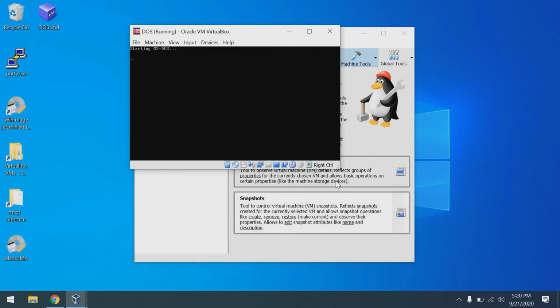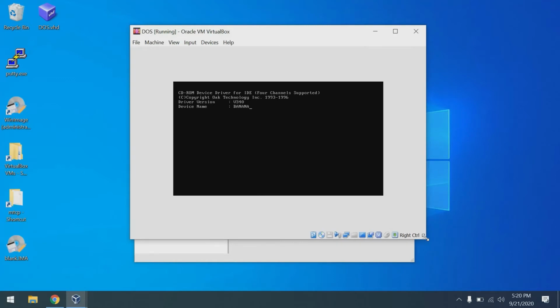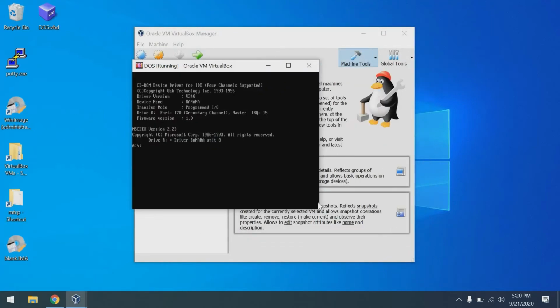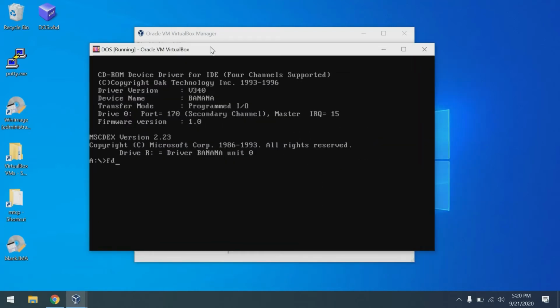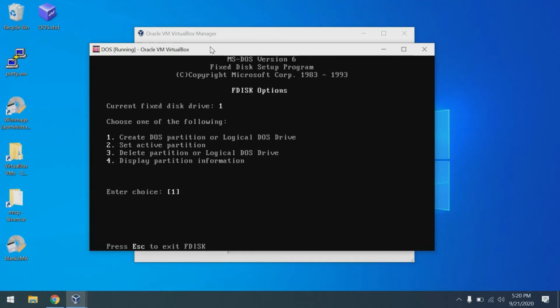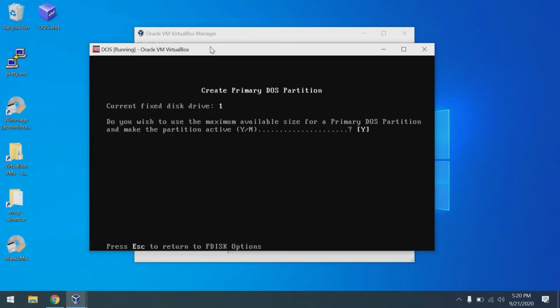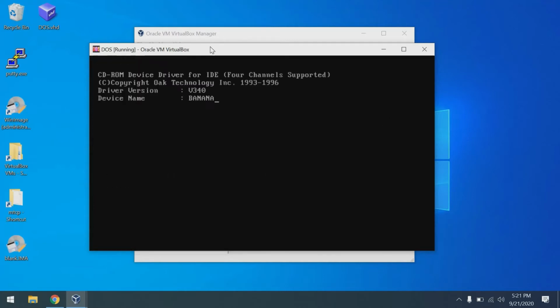I'll make the window a little bigger so you can see it. So starting MS-DOS. It's even going to load a CD-ROM driver. And now we are on drive A. Let me see if I can make this just a little bit better so you can see it. Perfect. Hopefully you can see that a little better. Okay. So now let's just type fdisk, and let's say create a DOS partition, primary, and make it max available size. System's going to restart, just like that. Now we're restarting.